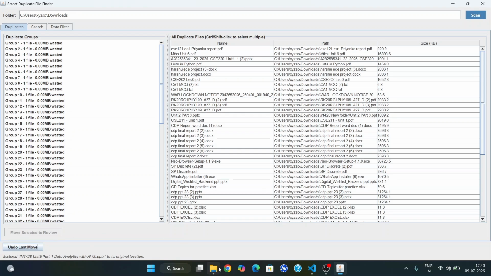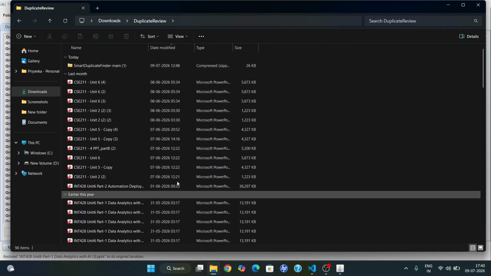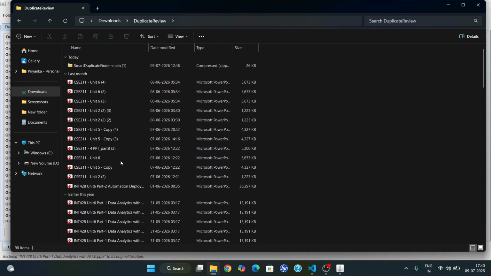Now I will keep on clicking on that, as I need four of my files back. Now you can see it has already been removed. The items were 108 before, now it's 98. So it has been moved to its original place.